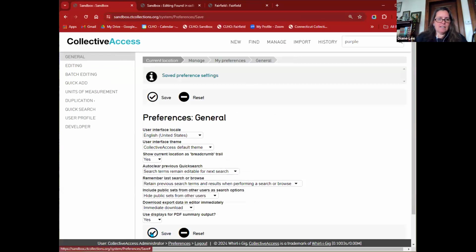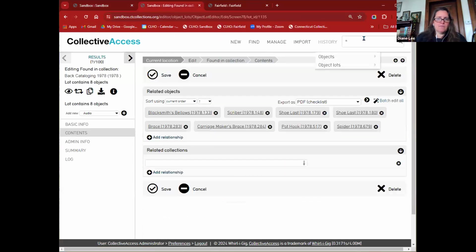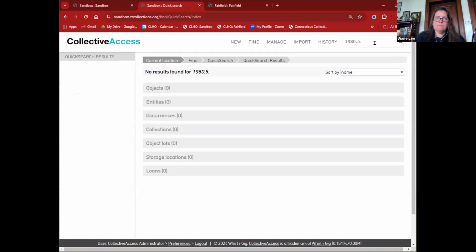Let me save that back into my real life test system, and refresh that. No results. So when you go up and click on this, we're saying search terms remain. So when you're clicking into the field, it's not going away. Doing it the other way, you'll still get the drop down.